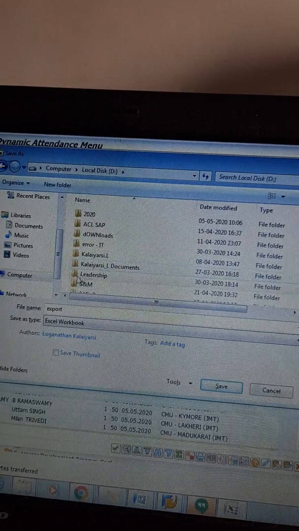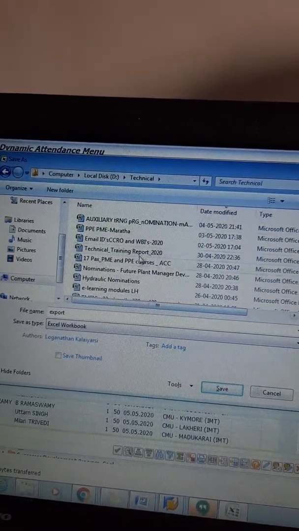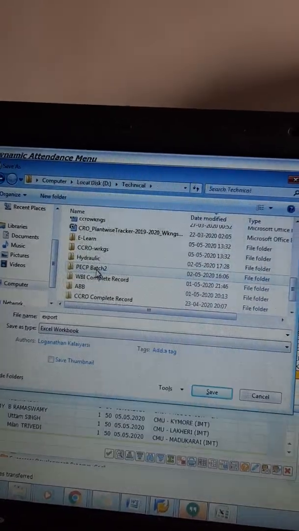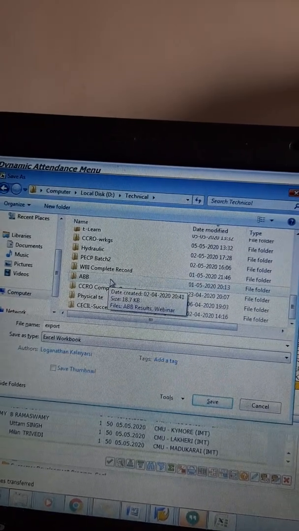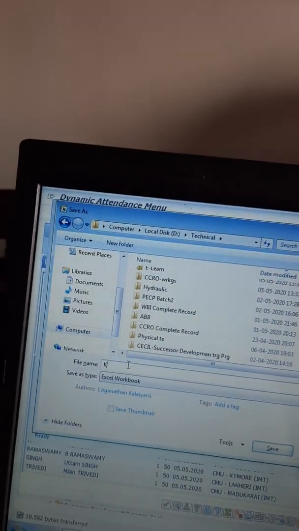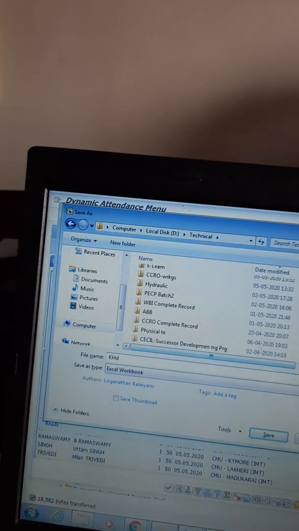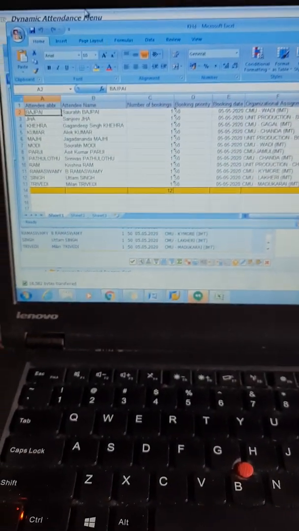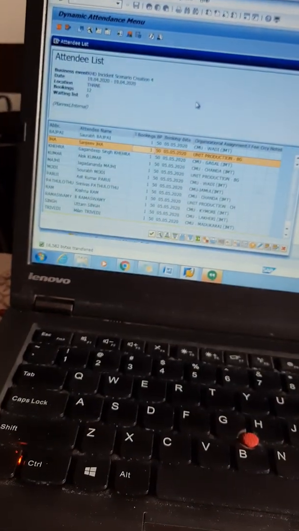Since it was technical, I've enabled technical, and since it was a KHT simulated training program, I will mention it as KHD. I know where to save, but still, for example, I'm just sharing it here. Save. It is saved now. You can see the file name at the top. Now you can close this. This is how you'll have to create a group.